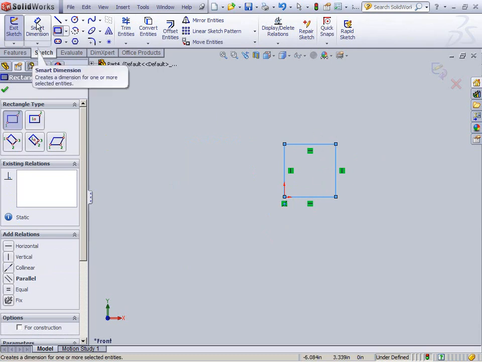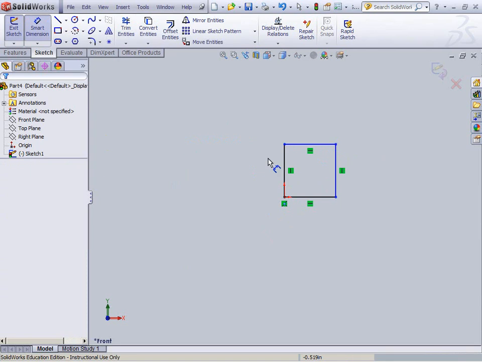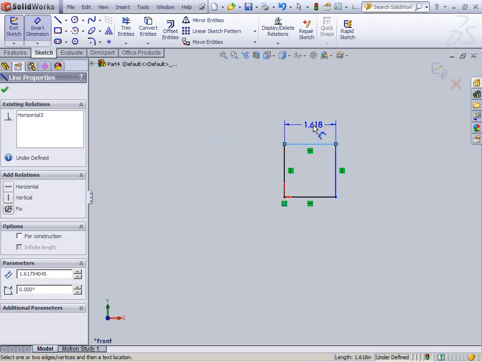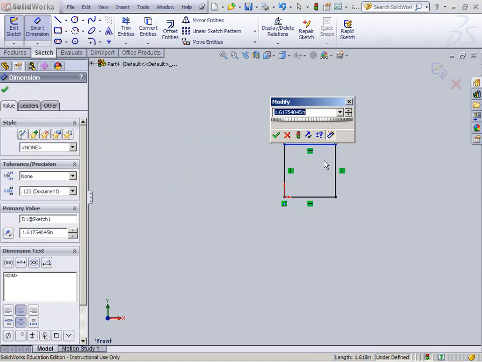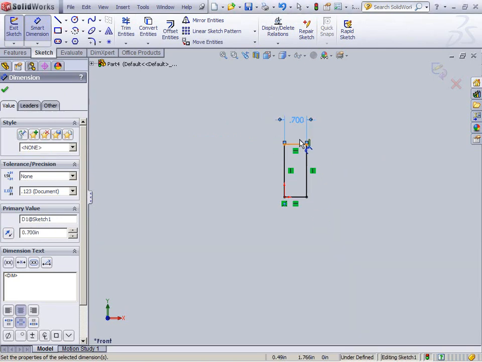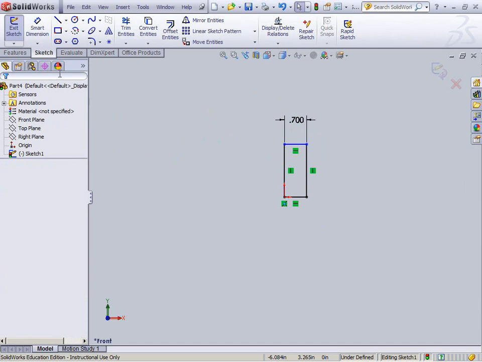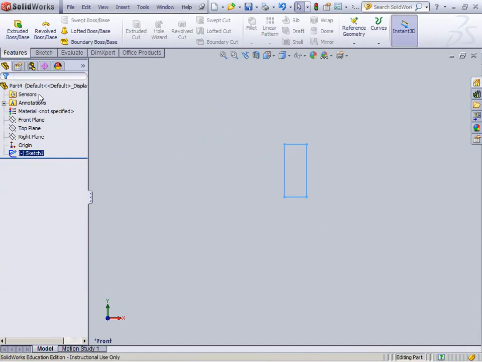And now I'm going to Smart Dimension it. So click Smart Dimension. I'm going to click one of the sides, pull it out, and I say I want that side to be 0.7 inches. See, it says 0.700 because before I said give me three decimal places. So this is clearly not a square, right? So click check, and I'm going to click Exit Sketch.